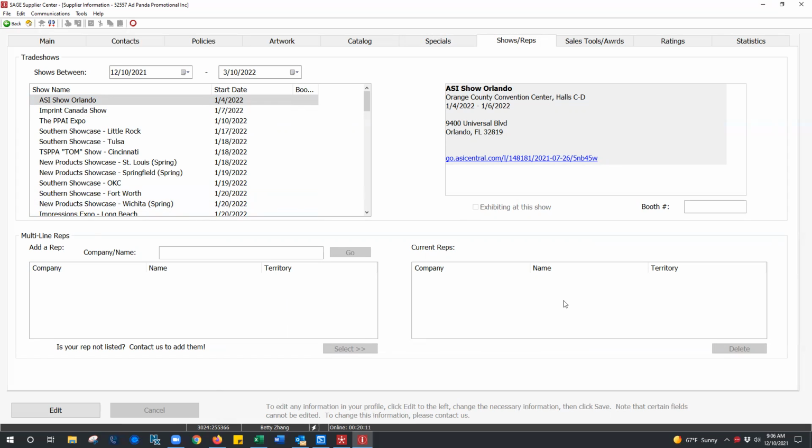And then down here at the bottom is where you can list multi-line reps. A multi-line rep is an outside salesperson that sells your products and other supplier products. So if you have those, you can actually list those as well.